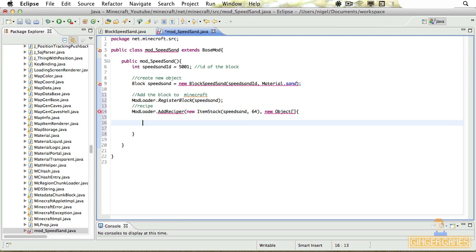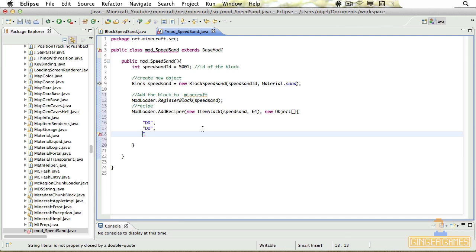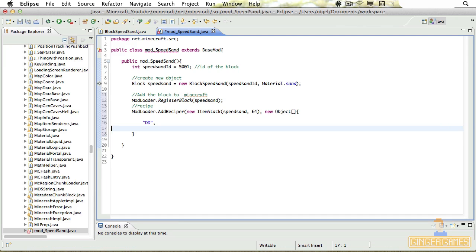So, here we go. The first part of the recipe is DD. You can do 3 if you wanted, or you could do any character in there, but I just like doing a D, because you'll see in a minute. If you want any more rows, you put a comma, and then you put another row in. Pretty simple. But I only want 1 row, and it only has 2 columns.